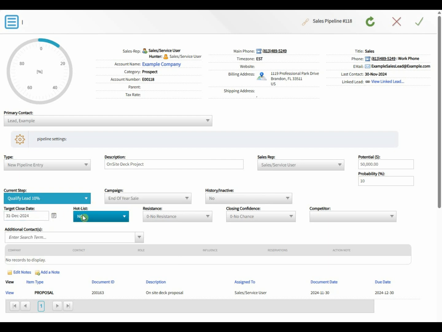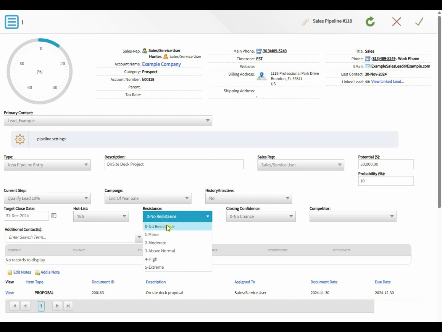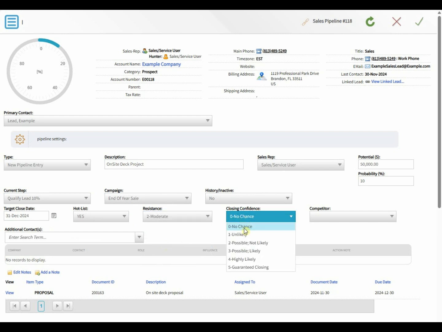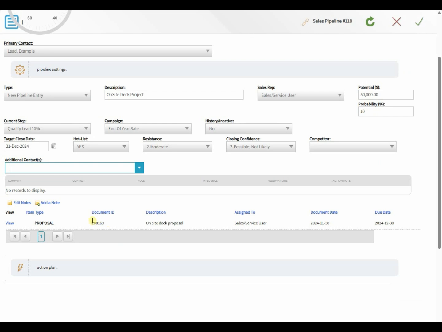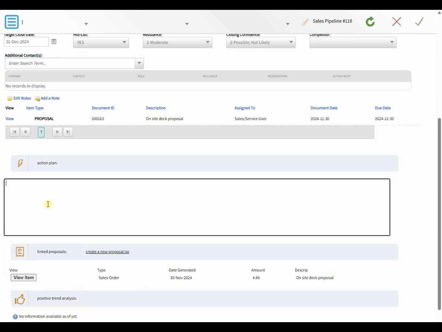It's important to note that pipeline entries are completely separate from proposals, but they are usually linked together. For example, you can have a proposal without a pipeline, or even a pipeline without a proposal. Or in this case, we have generated a proposal and have linked it to this specific pipeline for tracking. You can generate additional proposals related to this pipeline and track them together from here.